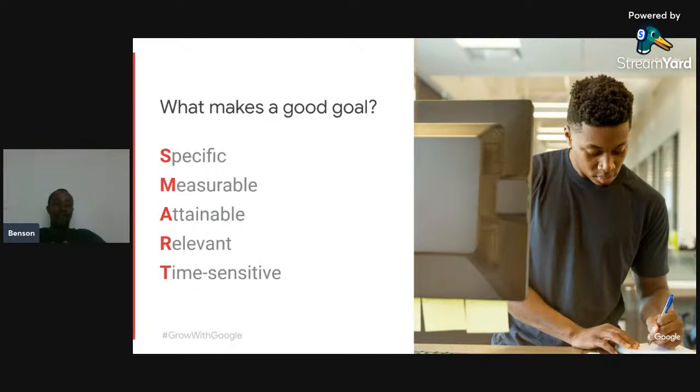For example, we learned in earlier sessions about SMART goals: specific, measurable, attainable, relevant, and time-sensitive. When you say you want a SMART goal, suppose you are selling laptops, and you have a shop that sells both brand new and second-hand laptops. One thing is you can say your goal is to sell more laptops. But to come up with a good strategy, you have to come up with a SMART goal.